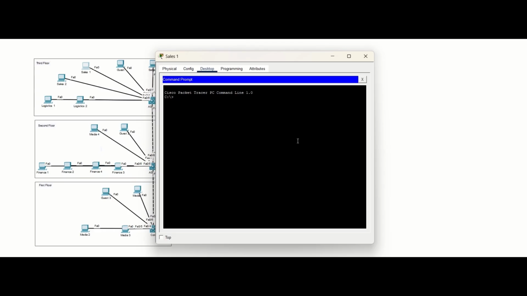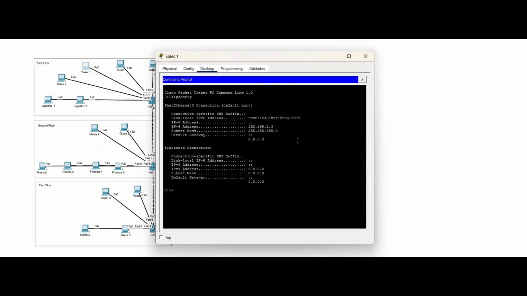We go to Sales 1 to find its IP so we can test connectivity from a logistics computer. Hold on for a moment. Sales 1 is missing this gateway. We created it with the SVI, but never told the devices the gateway IP. Let's fix it on all computers.